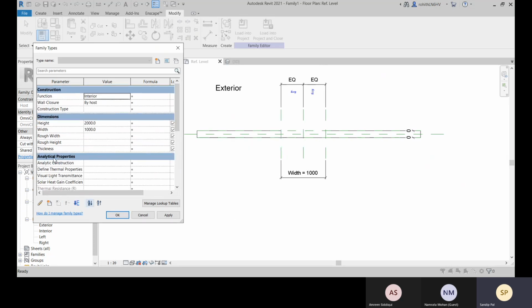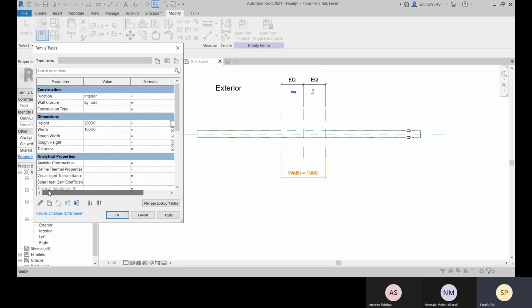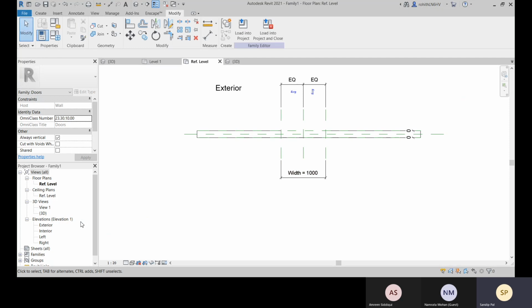Now here you see these height, width, rough width, this thickness, these cannot be deleted because this is assigned. This is assigned to this host, and because this host cannot be deleted, these parameters also cannot be deleted. Okay, so this is to the host. These are assigned to this host, so these parameters cannot be deleted.